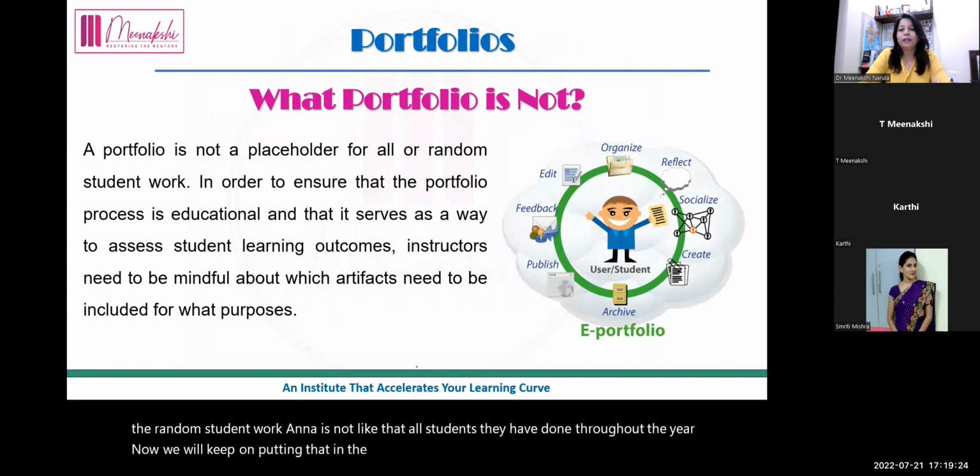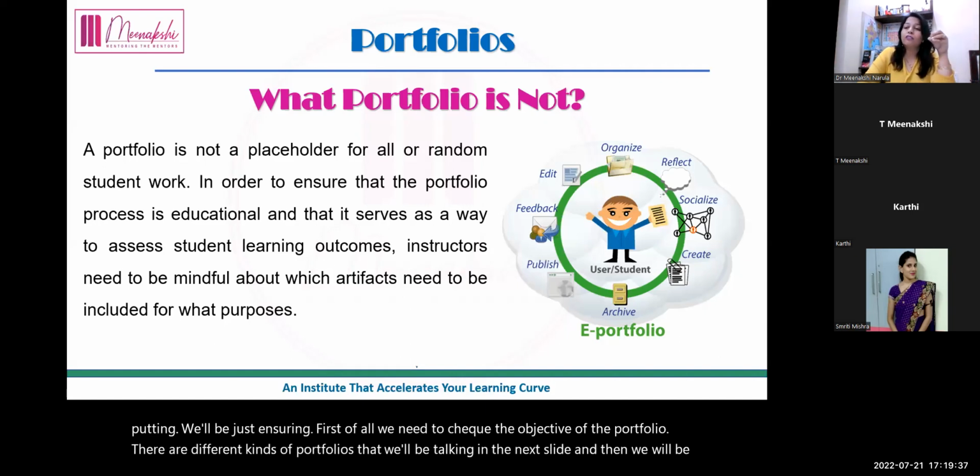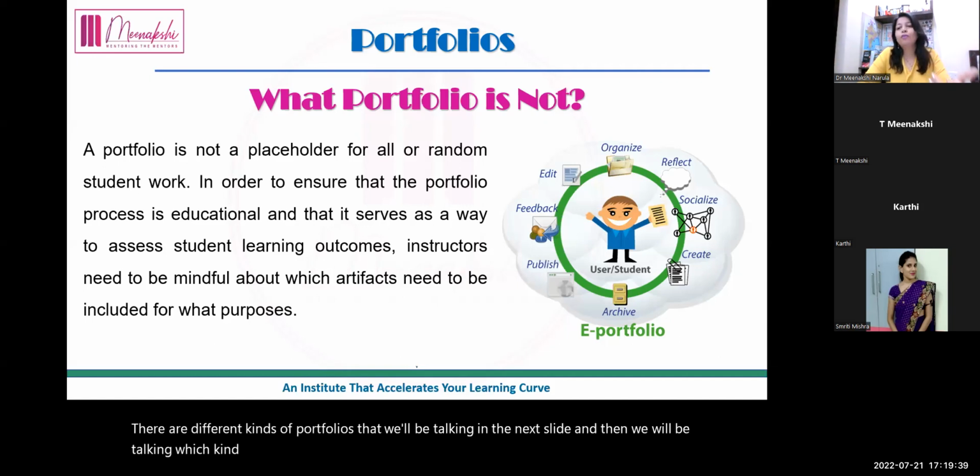No, the same cannot be done. First of all, we need to check the objective of the portfolio. There are different kinds of portfolios that we'll be talking about in the next slide. Then we will talk about which kind of portfolio we have to do and guide our students to go for it, right?